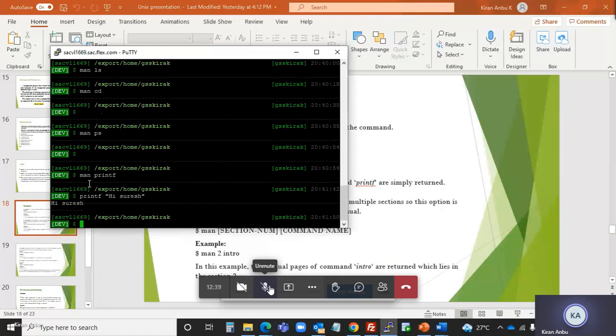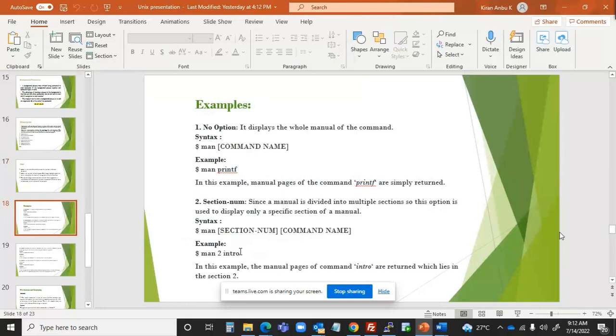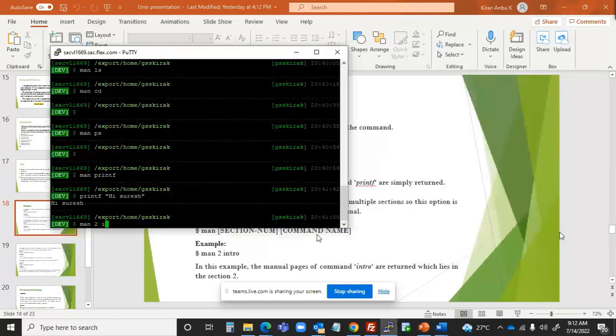Similarly, for any command you want to know about, you can use man along with it, so you will know what that command does. Then you can use it in the shell. That's all. Since the manual is divided into multiple sections, this option is used to display only a specific section of the manual. For example, they have mentioned man 2 intro.